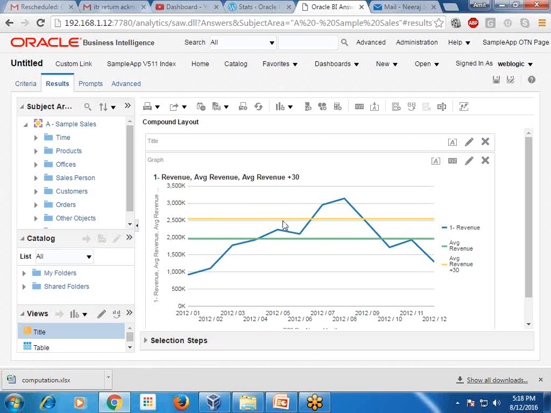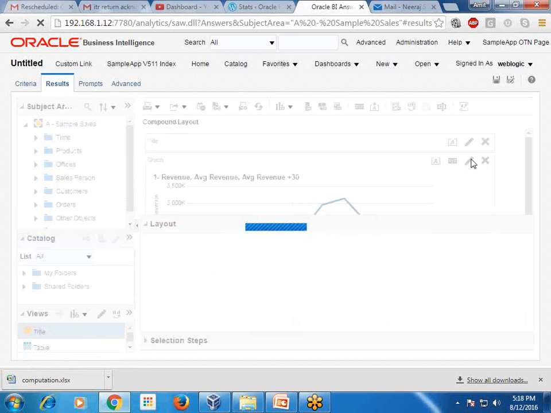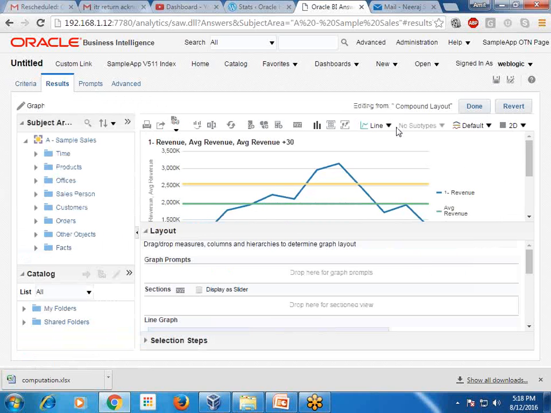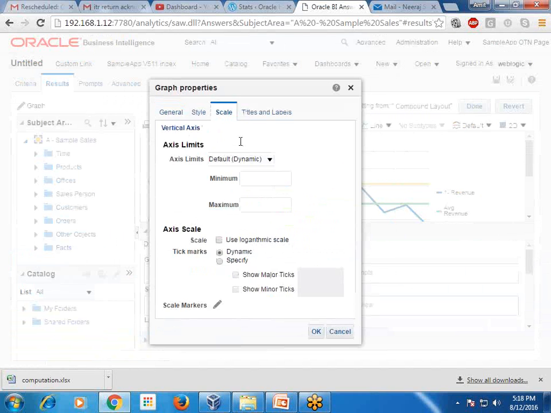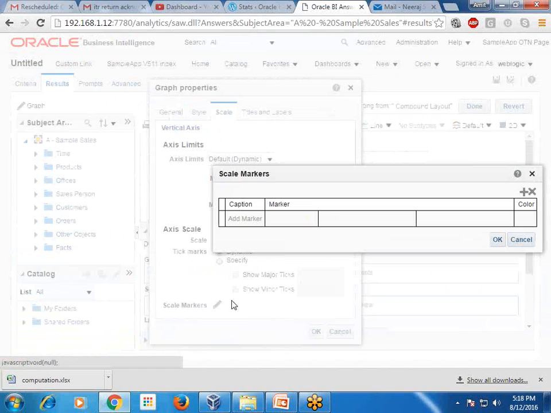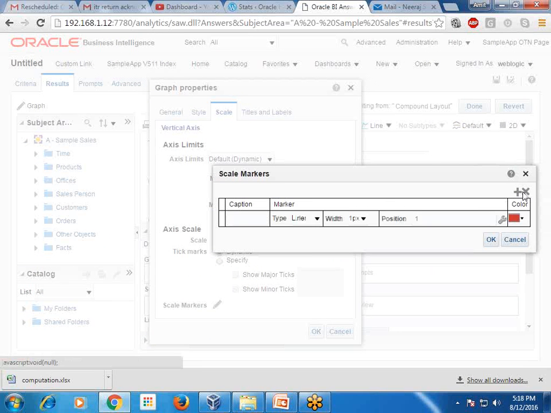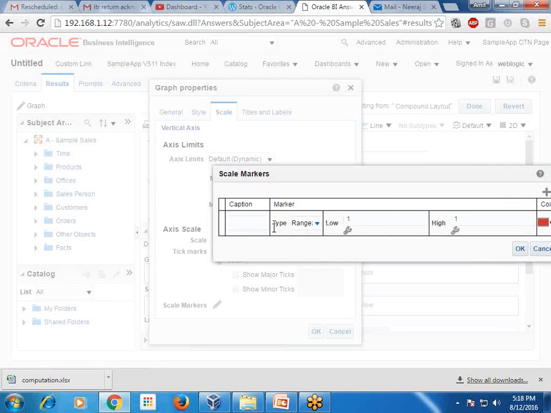This is one way you can highlight average revenue and average revenue plus 30%, but I would like to show this as a band explicitly. So you can click on edit. There's a property option, graph properties. Under chart properties, under scale, there's a scale marker. Select scale marker, click on new scale and use a range. I would call this average revenue range.